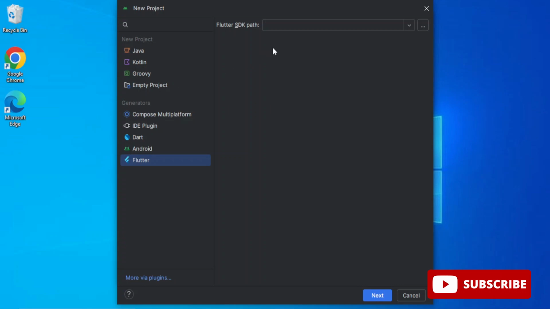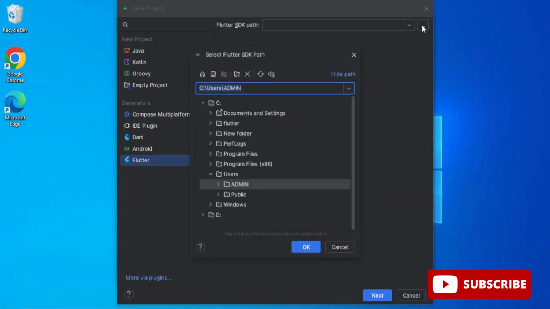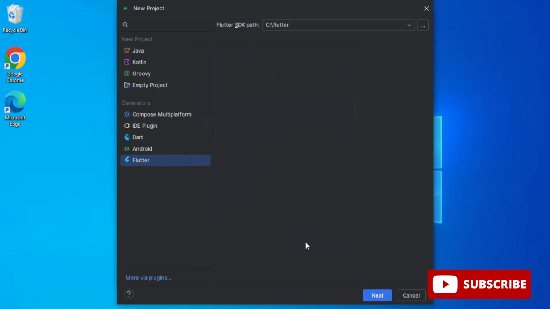And now guys, here you can see it's asking me for the Flutter SDK path. So we have extracted our Flutter file into the Flutter folder in the C drive. So you need to just select that folder. You don't have to provide the path up to bin. Just write or paste C:\flutter. So it will determine your SDK path, right? And then click on the next button.